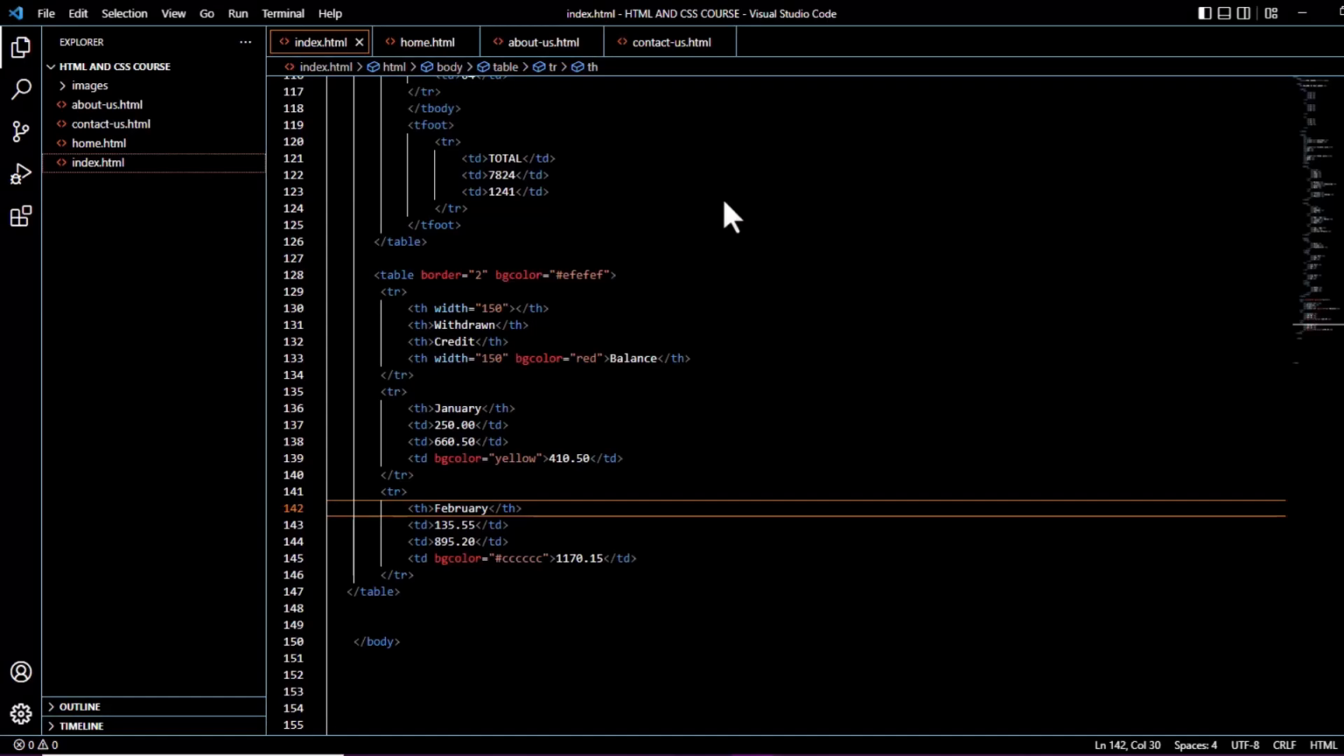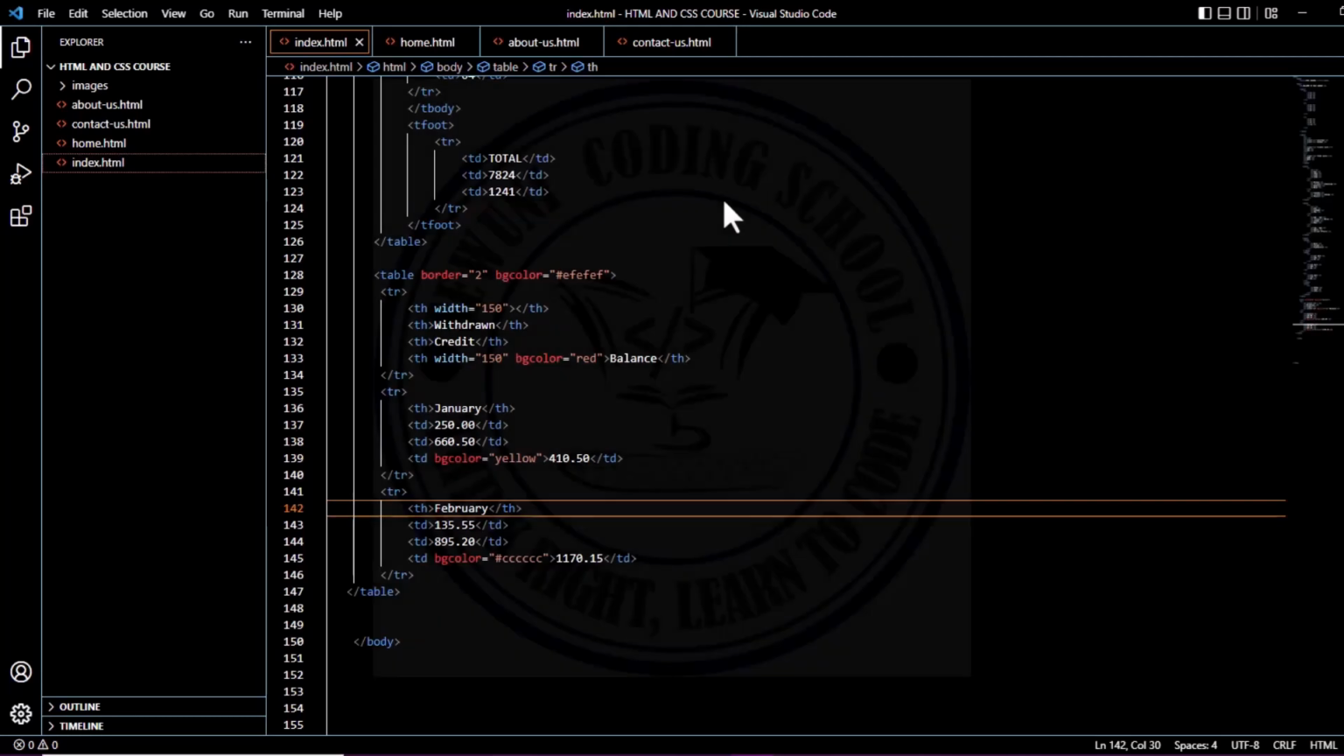The form element is used in creating the form in what? In HTML. Okay, the form element is used. Let's go straight into our text editor. Let me clean up my code here.